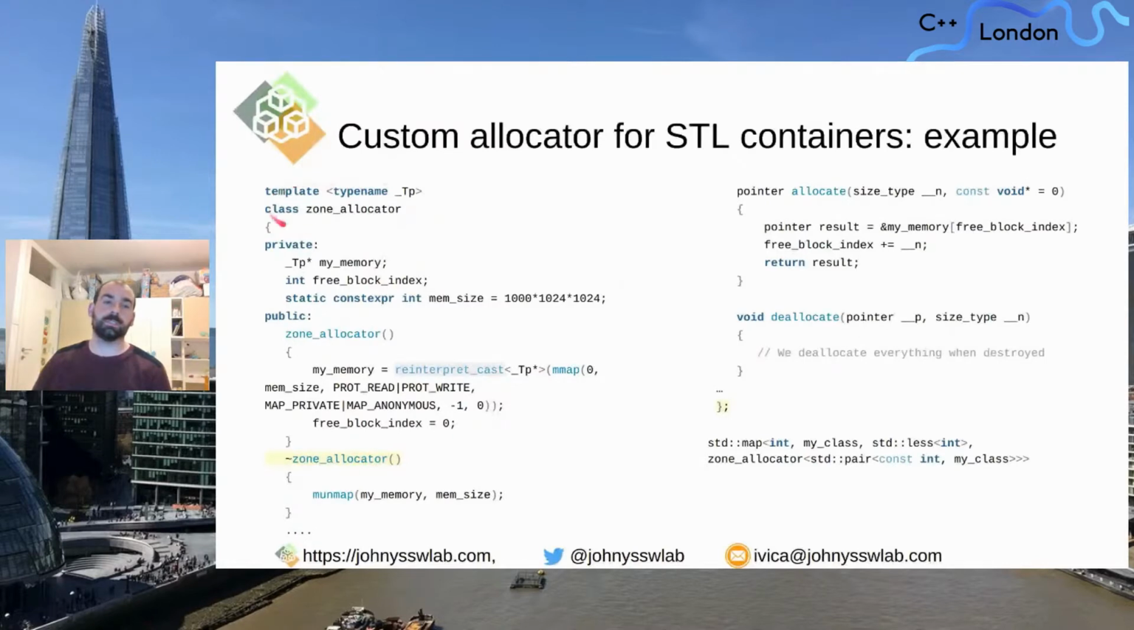And why is it called the zone allocator? Well, when it's created, it allocates a huge chunk of memory. It's one gigabyte in size. When you ask the operating system for 1 gigabyte of memory, it just makes a reservation in some table there. It doesn't actually allocate 1 gigabyte of memory. So you're fine even if you're using just a few kilobytes. Don't worry, your program won't run out of memory. When you destroy the allocator, you release that memory back to the operating system.